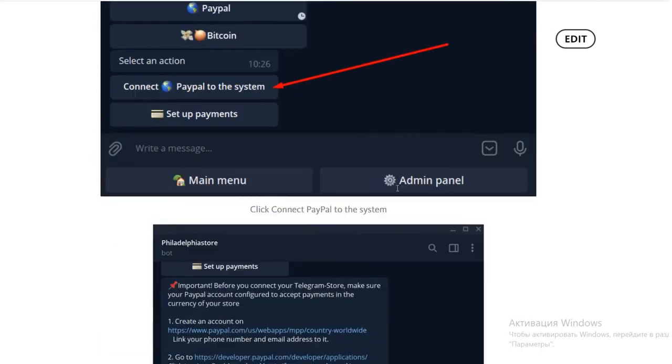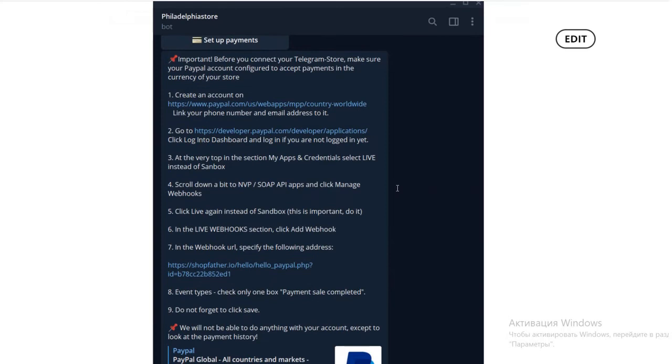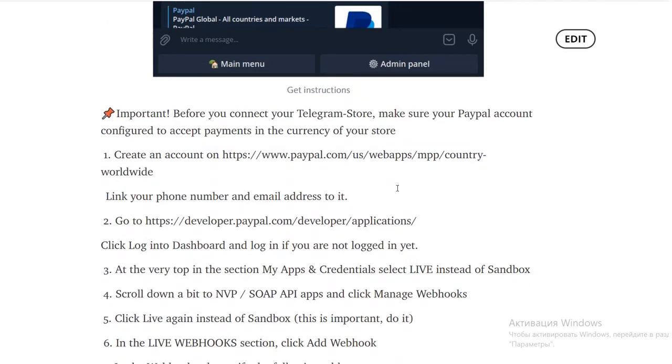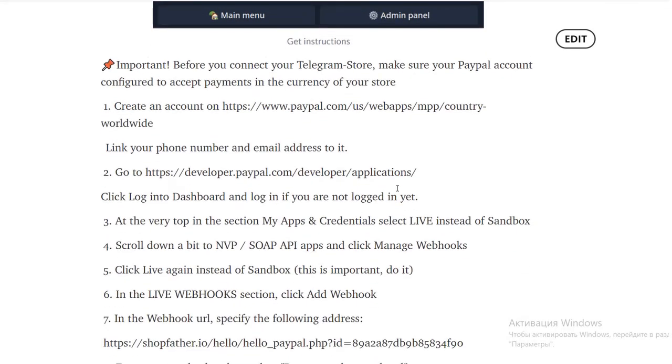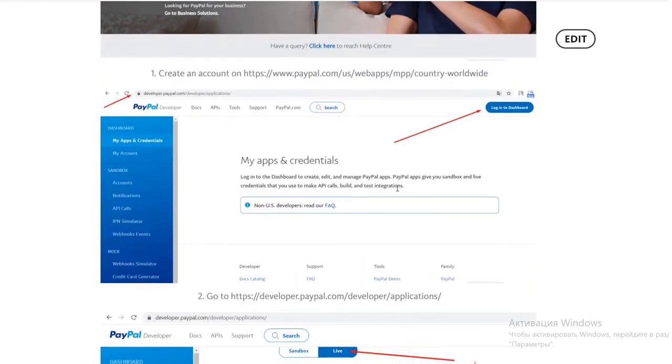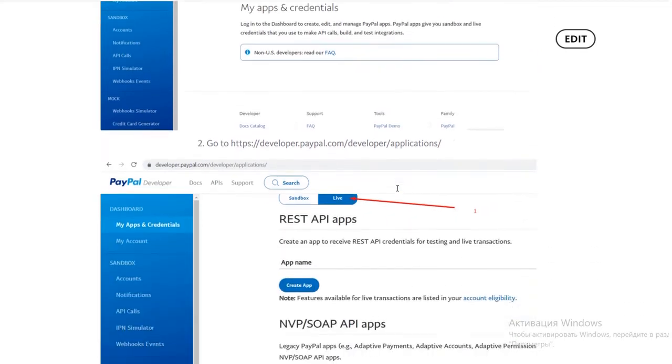Okay, get instructions. Important: before you connect your Telegram store, make sure your PayPal account is configured to accept payments in the currency of your store. 1. Create an account on paypal.com. Link your phone number and email address to it. 2. Go to developer.paypal.com. Click log into dashboard and log in, if you are not logged in yet.